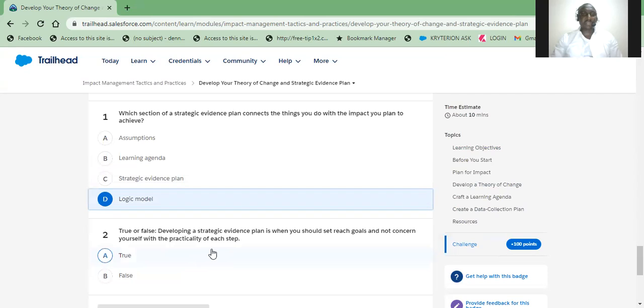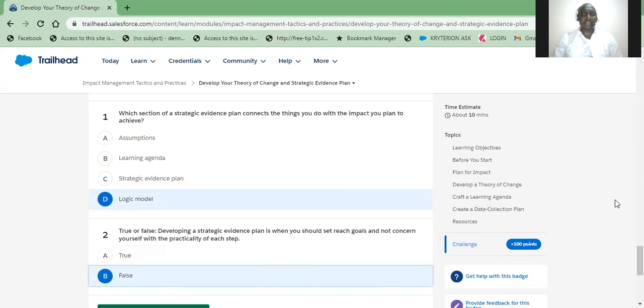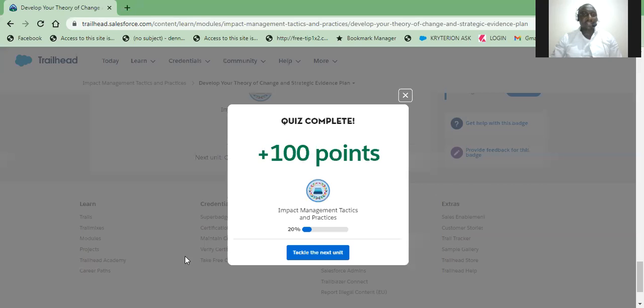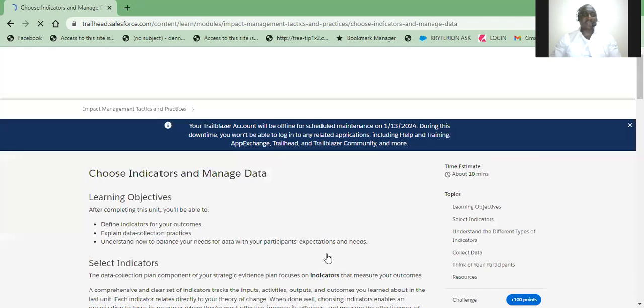True or false? Developing a strategic evidence plan is when you should set rich goals and not concern yourself with practicality of each step. This is false. At the end of it, I'll check my quiz and then move on to the next one. I get 100 points for that.